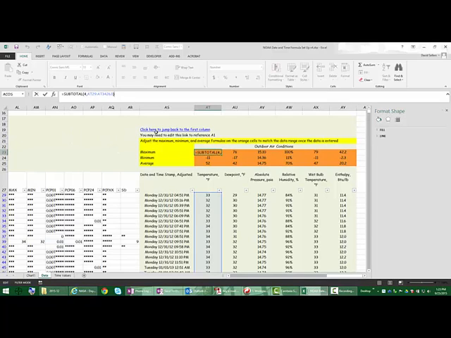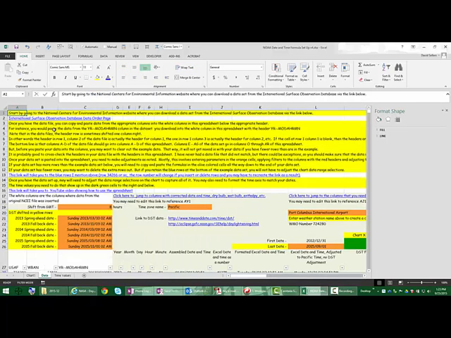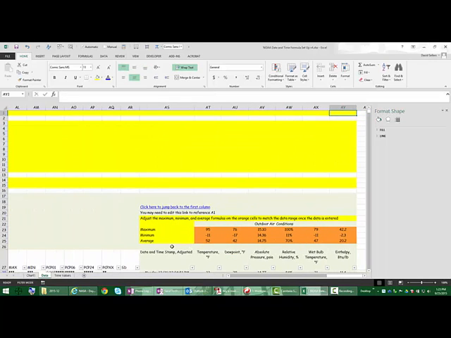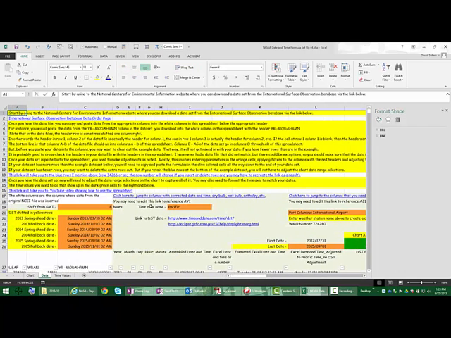And then there's some links built in just so you can jump around a little easier. If I click on that, it takes me back to where I came from. This link here takes me back to those. So those are just sort of little conveniences that are built in.